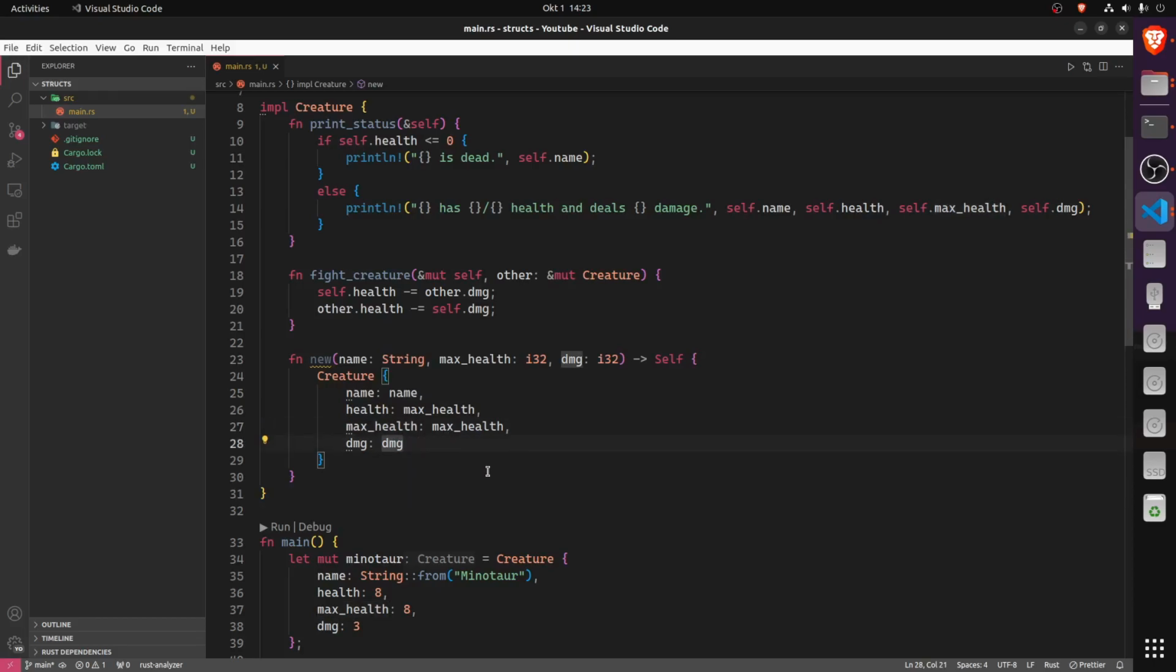So in Rust, there exists a shorthand notation. If the variable that you want to assign to a field has exactly the same name as the field, you don't need to duplicate the name here. It's enough to just write this variable name once, and there you go. The only field with which we cannot do this is, of course, our health, because we have no variable that's called health, and we explicitly want to set this to max health.